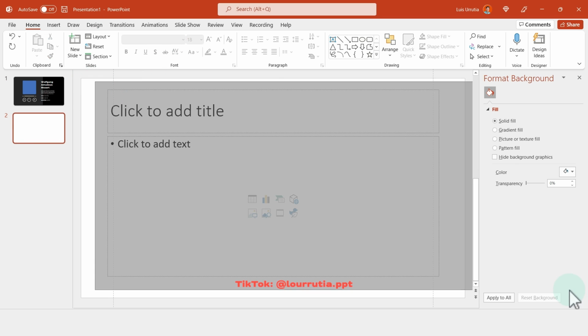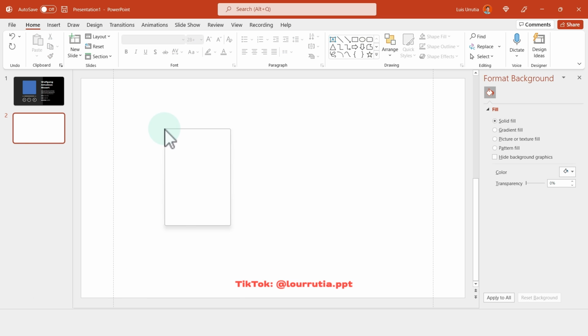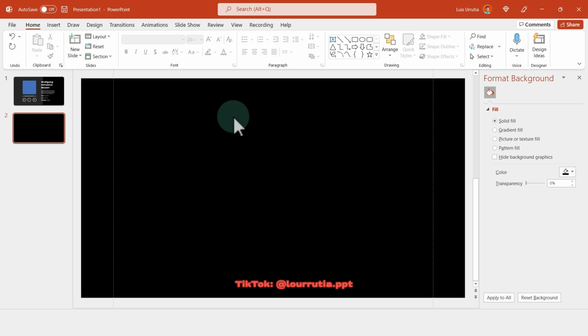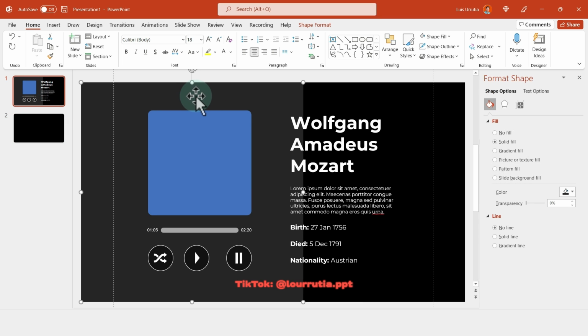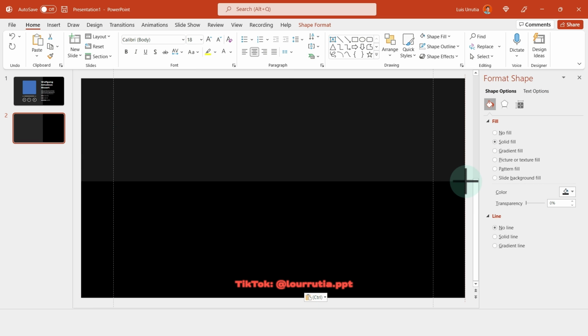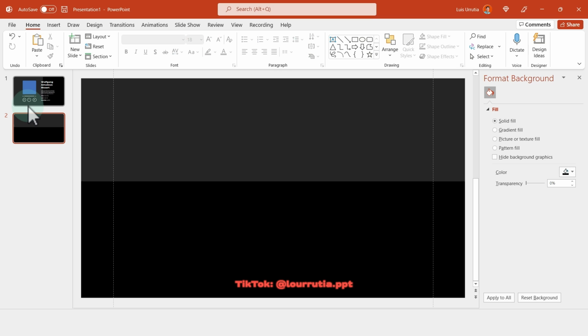So now we're going to create a new slide. Here you can change the layout to a white slide. Again, I'm going to select the black background, and I'm going to copy this gray placeholder here because now I'm going to put it on the top part of the slide. That will be my image.